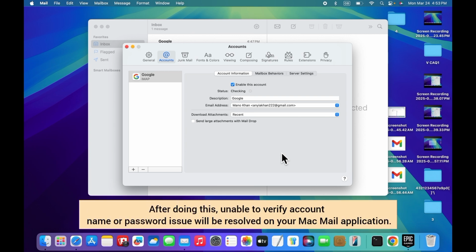After doing this, the "unable to verify account name or password" issue will be resolved on your Mac Mail application.